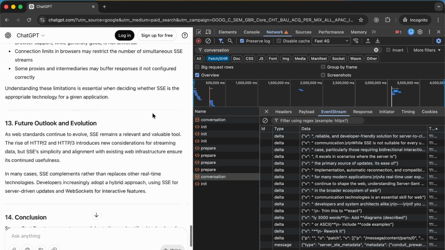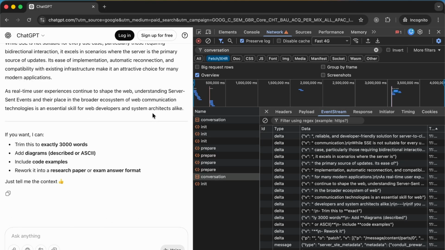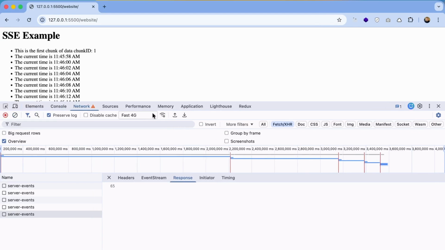So we saw what server sent events are, we saw how to implement it on the server, and we also saw how ChatGPT uses it. I think this will help you understand server sent events and implement it in your own use cases also. Now the question is, when should you use server sent events?